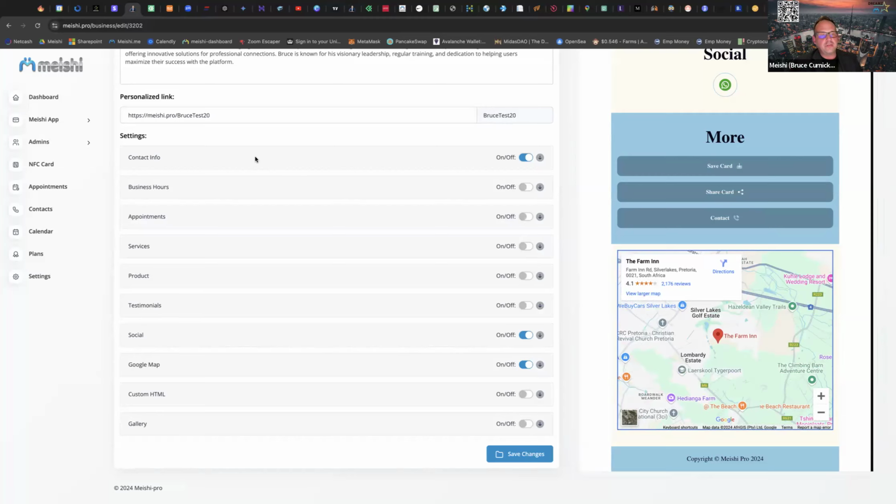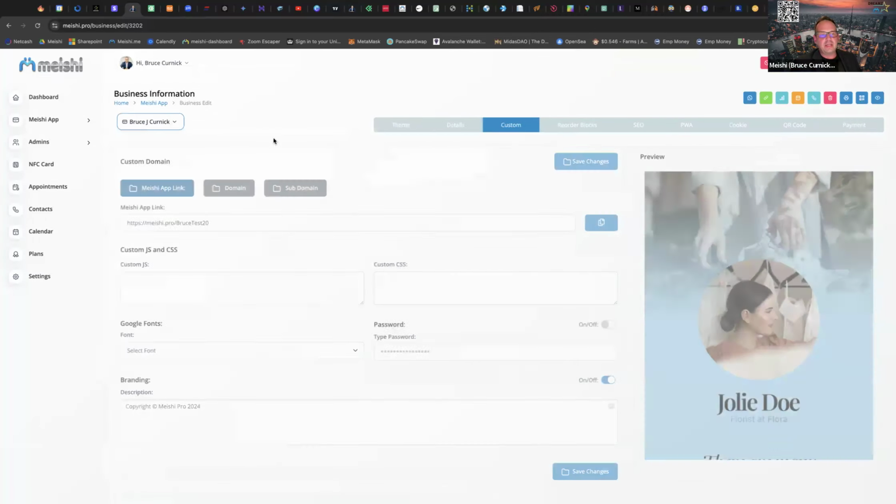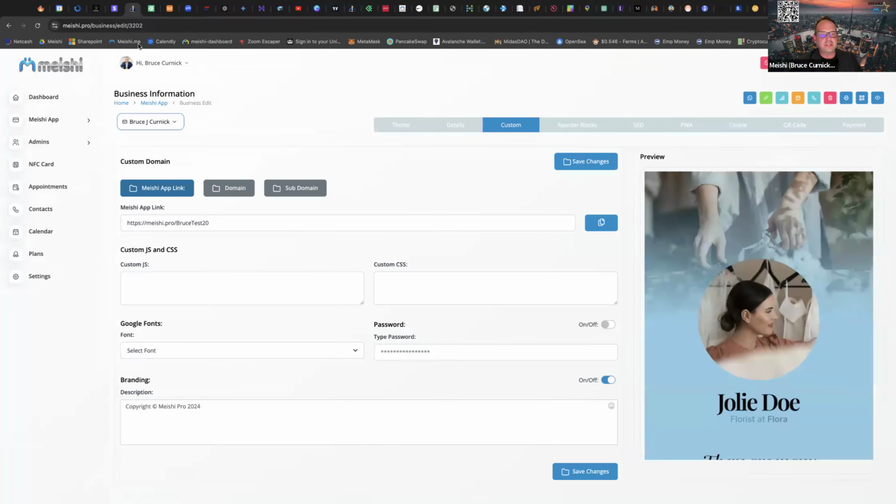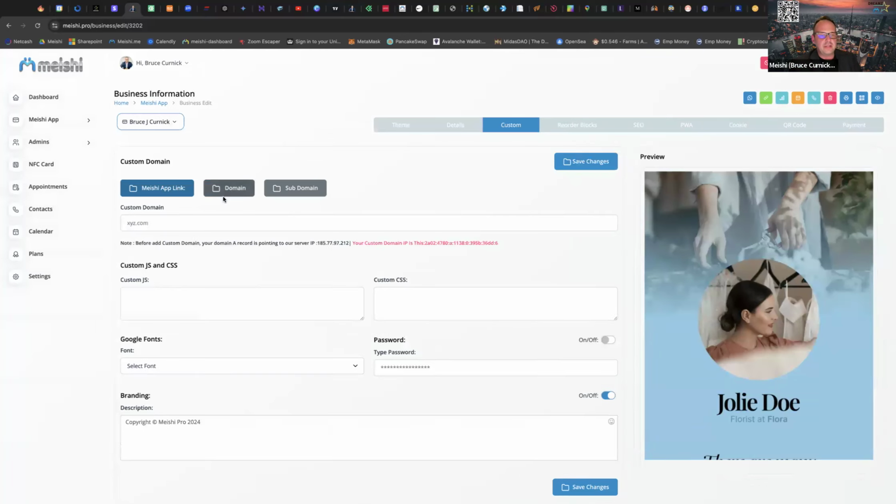I'm not going to go through any of the fancy features. I'm going to confuse the new people. But you can add a custom domain, so it doesn't have to say Meishi. You can have your own domain. So that you do over there. You can add in custom JavaScript codes. You can add in your own features. You can add widgets. There's so much you can do, almost like building a website.